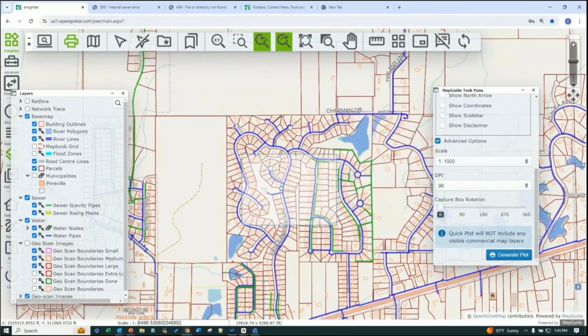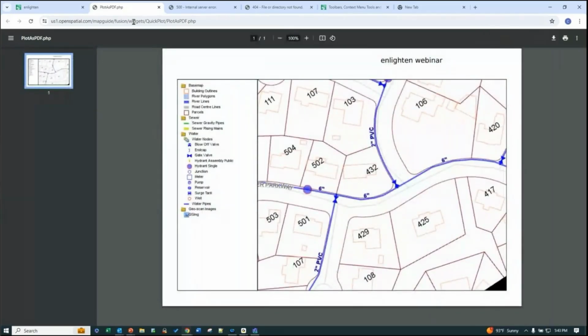And I can actually take the box and say, okay, I'm going to plot right there. And maybe I can rotate it because I want to align it with something like that. And at that point, you can hit the generate plot right there. So it should pop right up. So there it is as a document. Download it as a PDF.